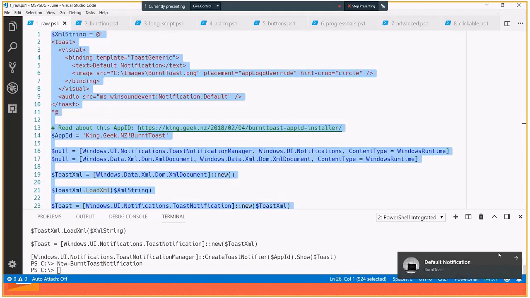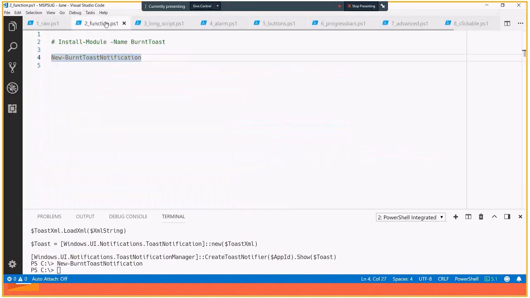For some reason, I'm seeing every notification twice. This is going to be fun. Sorry, I'm going to make a note. I think that's a bug in my latest version of BurntToast, unfortunately.